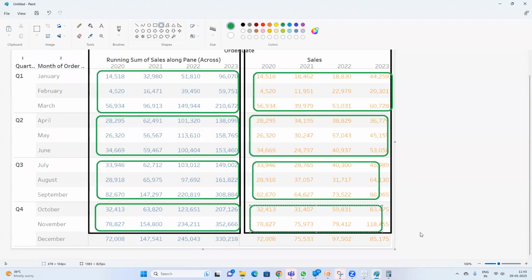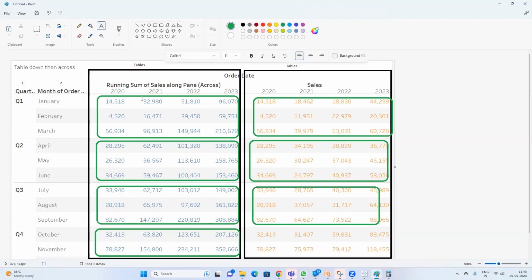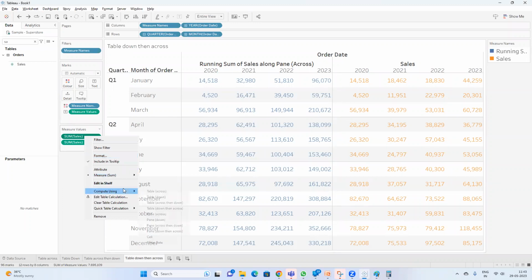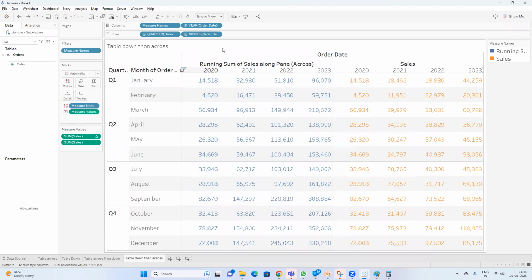It will be till December. Okay, so these are all panes. So earlier we have done based on table. So if you see in the name also, it is mentioned as table. So right click on this. Okay, so table across we have done, table down, table. So we have done based on the table. So this is called a table. This entire thing is table.